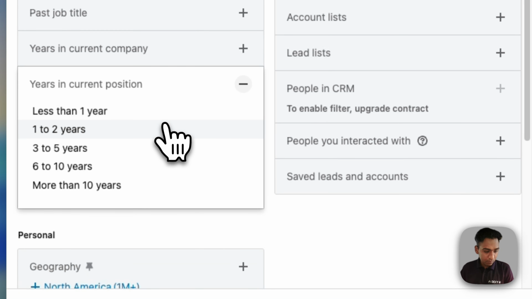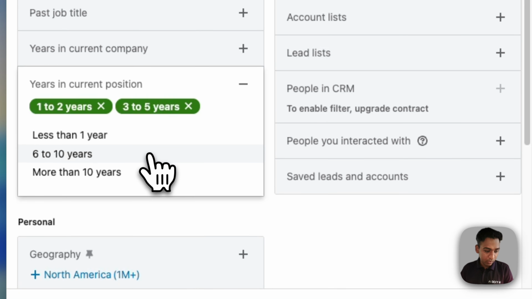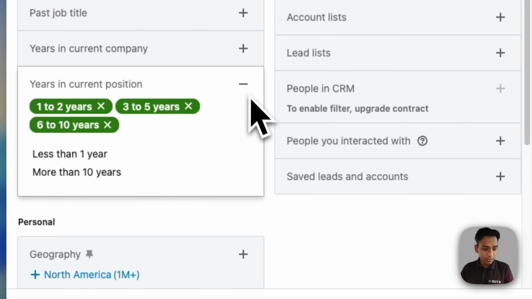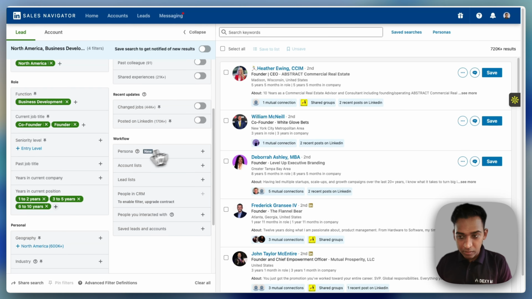So let's take at least 1 or 2 years, 3 to 5, 6 to 10. I think these are relevant positions, right? Even after these filters, we see that there's still 720K plus results. That's a pretty broad target. So we need to narrow it down even further.